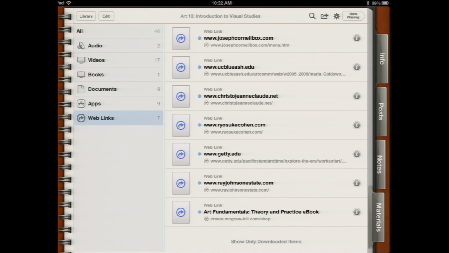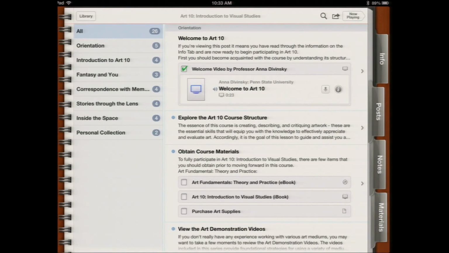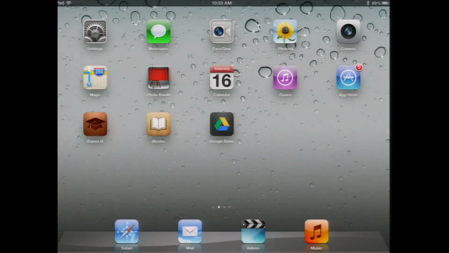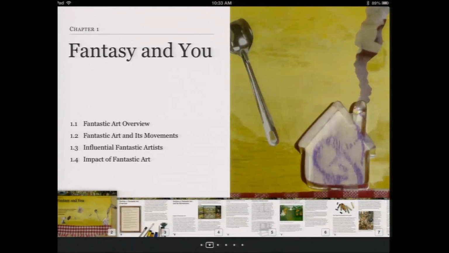So at this point in time, I'm going to go ahead and hand things over to Anna, and she's going to walk you through the iBook. Do you want to ask your question?